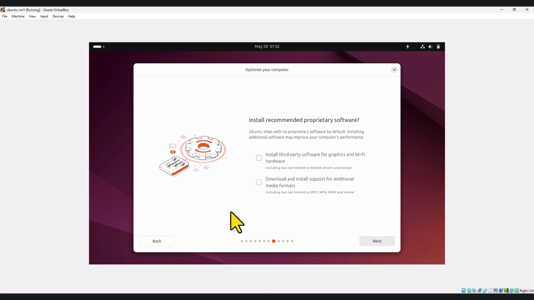And in here, it is recommended that you tick both these options to install recommended proprietary software and any third-party drivers that you will need for a smoother experience when you're using Ubuntu. So make sure that you tick these two checkboxes and click next.